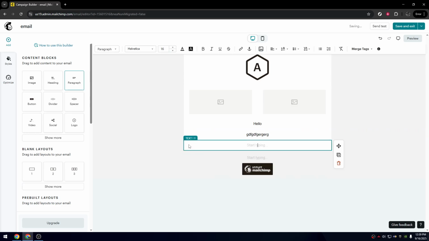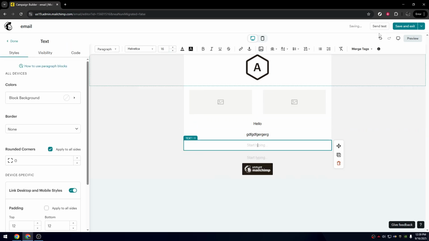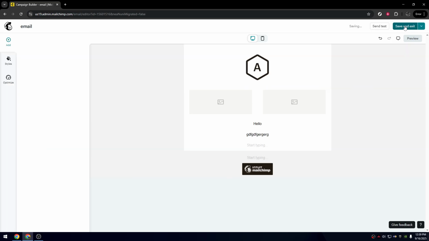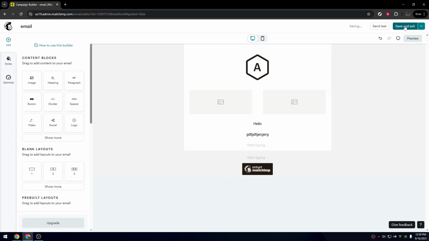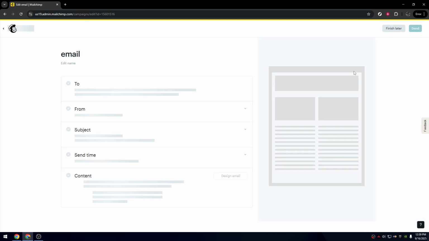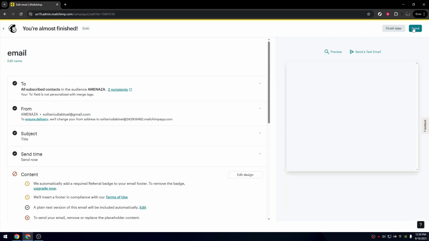Once you're satisfied with the design and content, click Save and Exit to finalize your edits. If you're ready to send the email, hit Send. However, if you want a final review to ensure everything is perfect, feel free to pause here. And that's it. Your email campaign is ready to go.